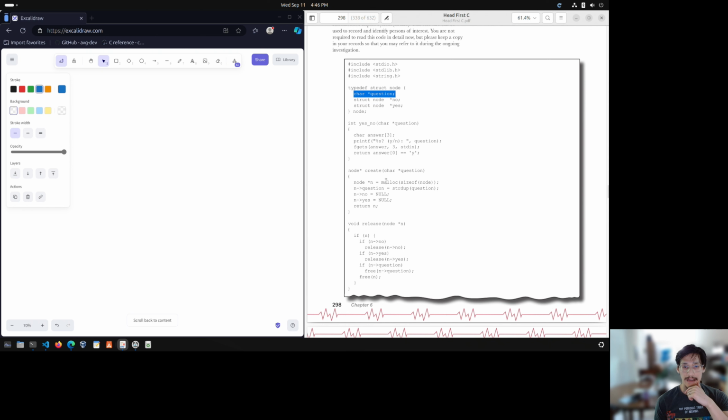So we'll malloc that, and then we'll fill the question with strdup, which is going to create a clone of that string into a new pointer. The tricky part here is something that we have to remember: we have to free it ourselves. We'll initialize the no pointer to a different struct as null, same thing with the yes pointer, pointing to null basically.